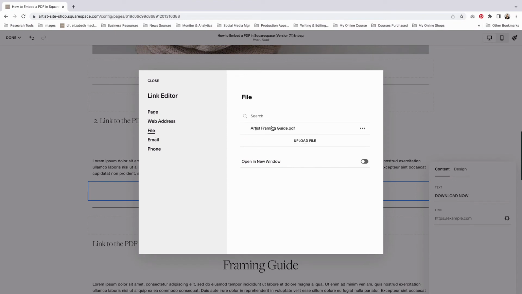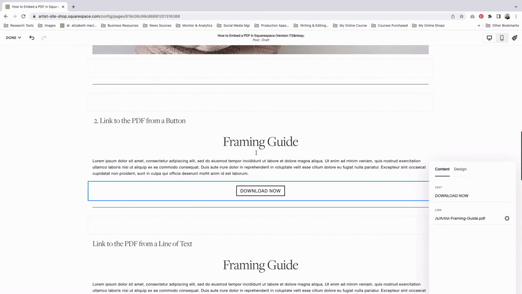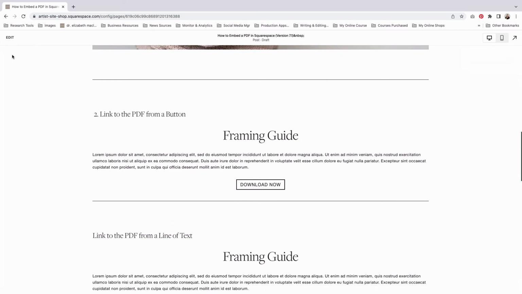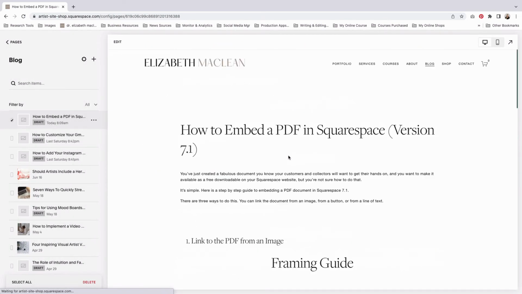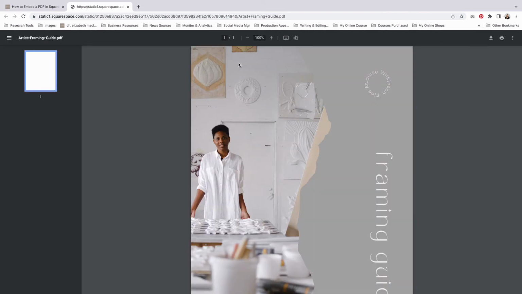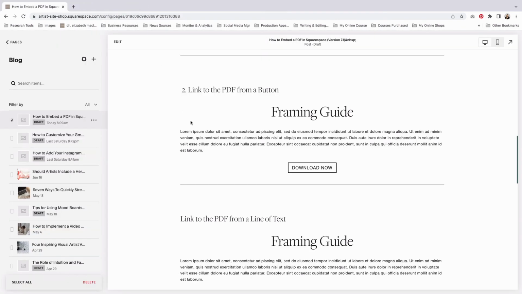Since I've already uploaded it, it's going to show me the list of documents that have been uploaded. I just need to come over here and select it and open a new window, click save, and that should be good to go. There, click save. And again, there you have it, there's your PDF.